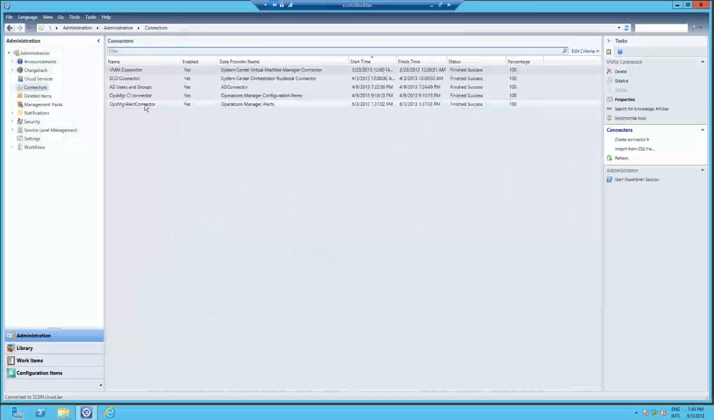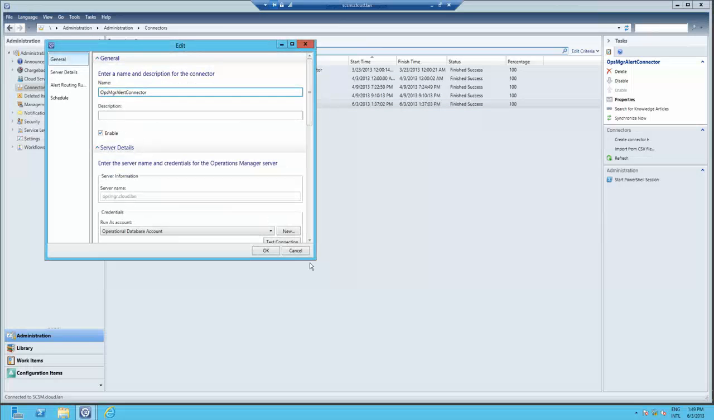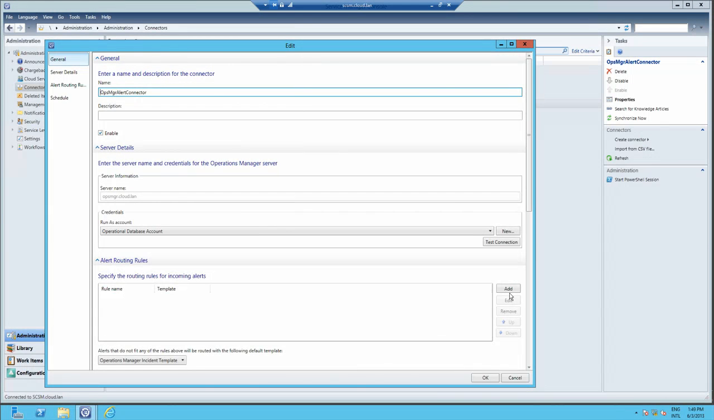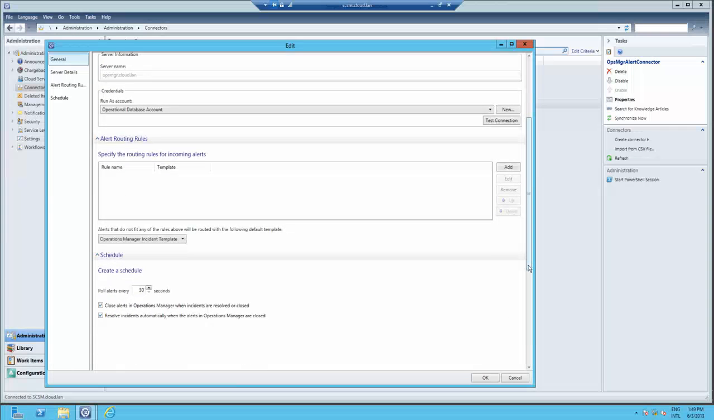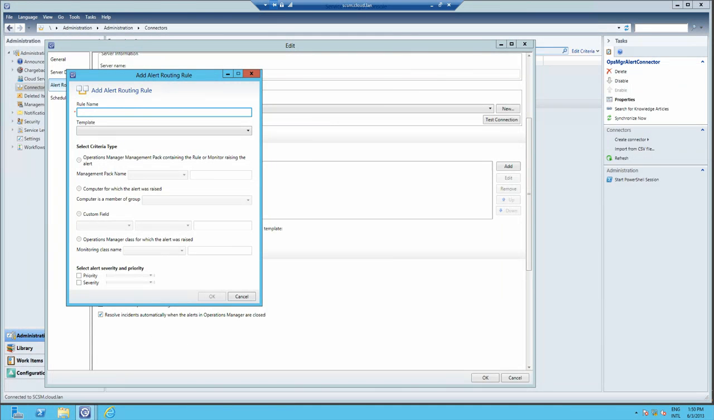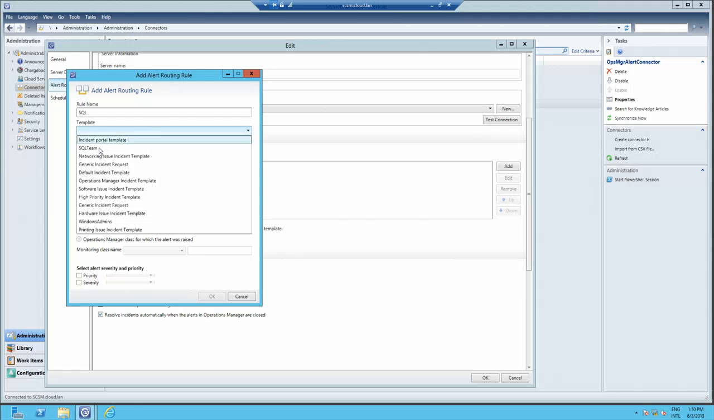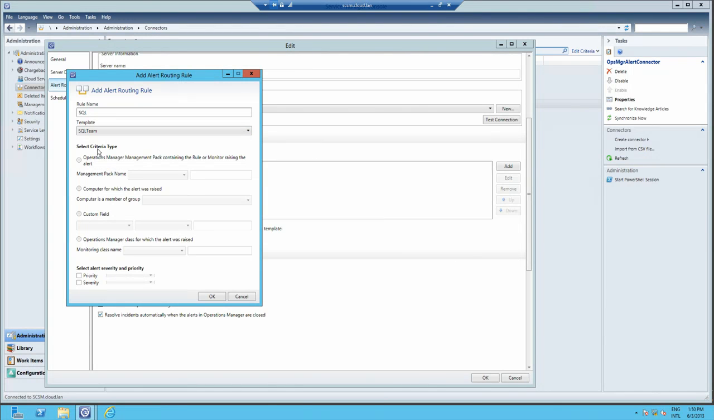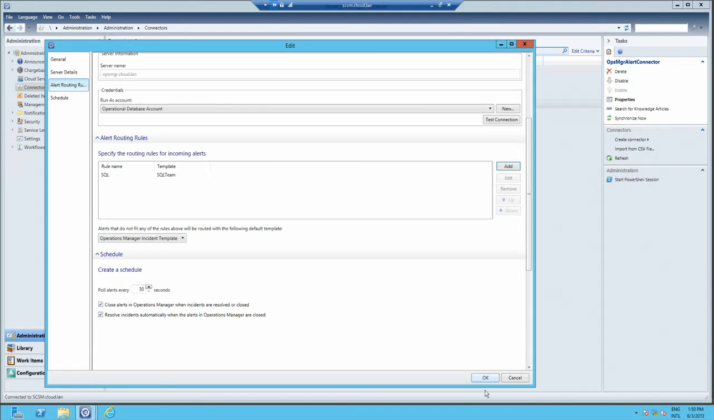I'm going into the alert connector. And it's really simple to handle, because I know I have a SQL team and I want every SQL incident that's generated in Ops Manager to go to that team. So I go into the alert routing rules and I click add. I give it a rule name, I call it SQL. I select a template, and I've created an incident template where the SQL team is mentioned. I click all rules within the management pack name that contains SQL, and I click OK.